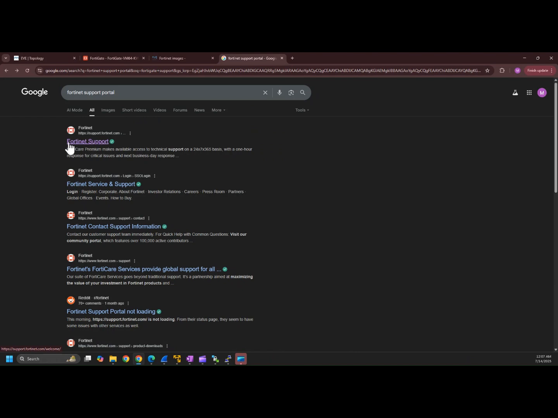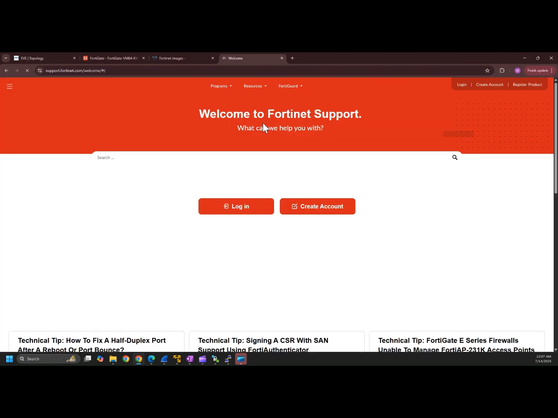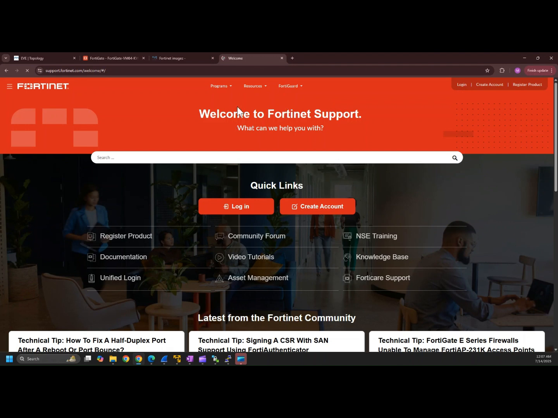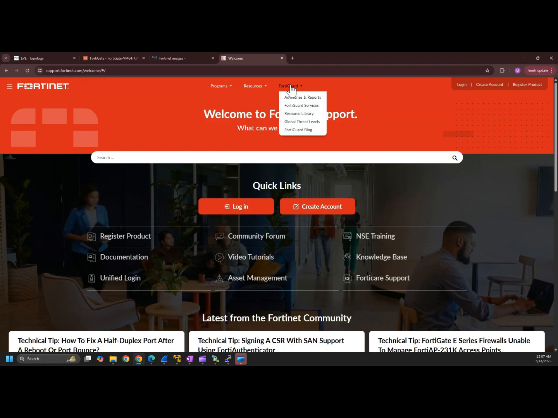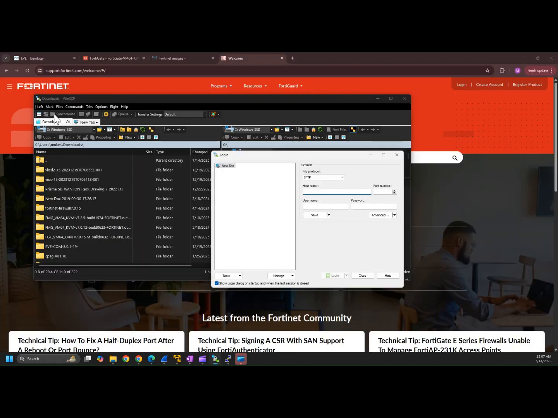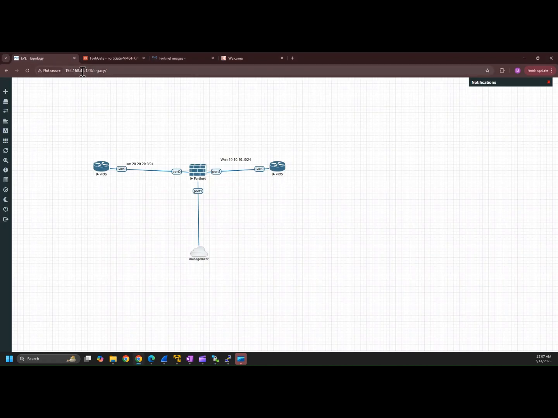For the image, you have to go to the FortiGate support site. Here you have to create your account and log in, and then download the image. Once you download the image, you have to go to EVE-NG.